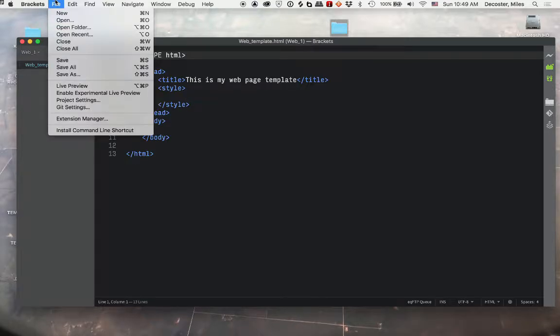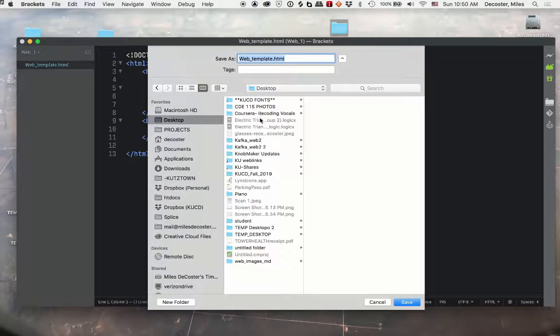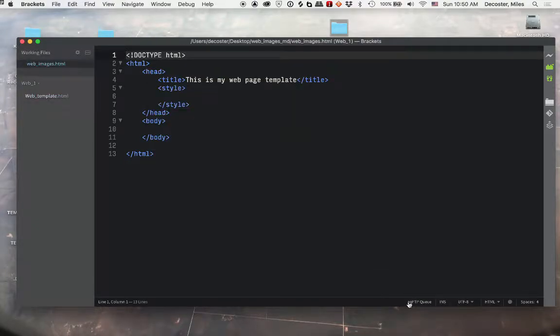I'm going to go ahead and save it into the folder I just created. So save as, so I can move it and go to my desktop and find my web images folder. So I don't want to put it in the images folder, I just want to put it in the web images folder, and I'm going to change the name to web_images.html. And there it is.